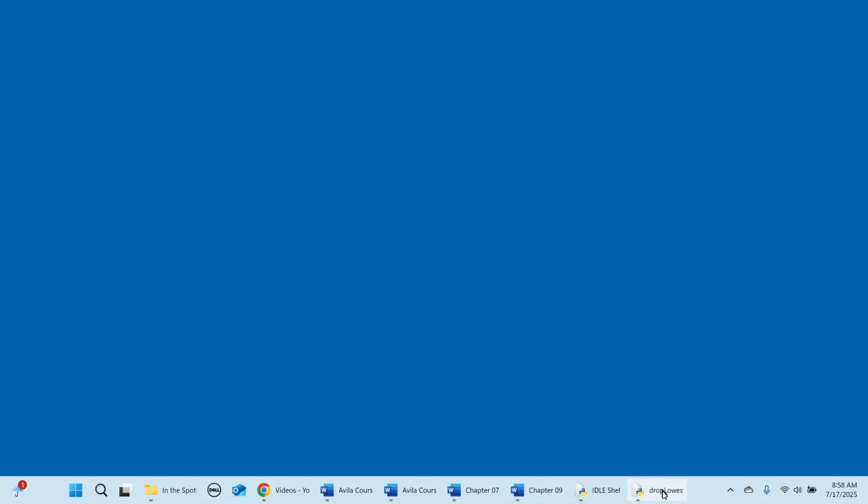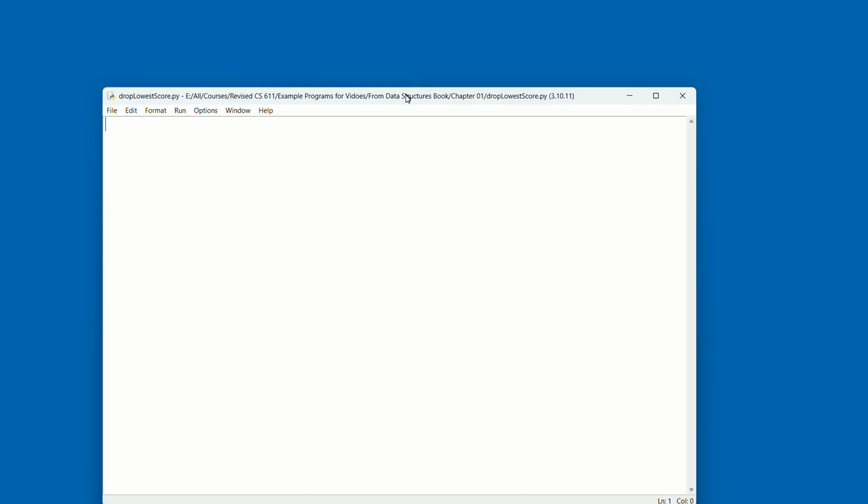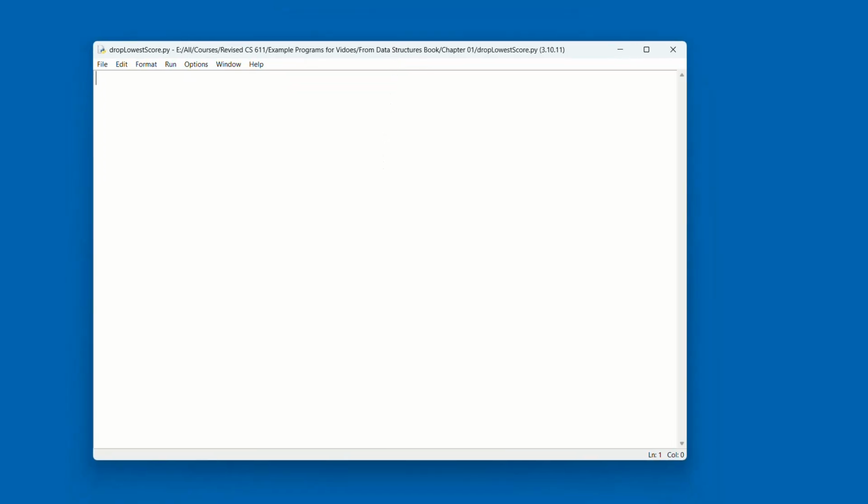I've already started a file to type this in. We're going to go ahead and start with the main function. What we want to do in here is we need to call some other functions. We need to get the scores, and we need to get the total of the scores. So we're going to do two functions for those. And then we need to find the lowest score, and we'll use a built-in function for that. And then we need to drop the lowest score. So let's go ahead and start with this.